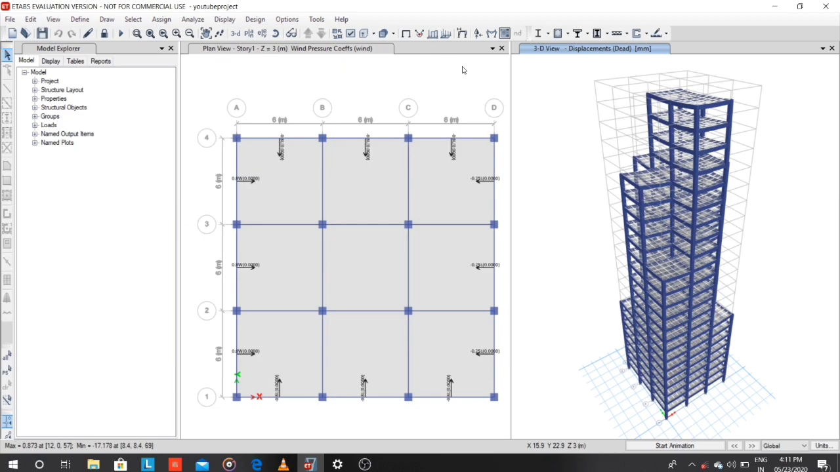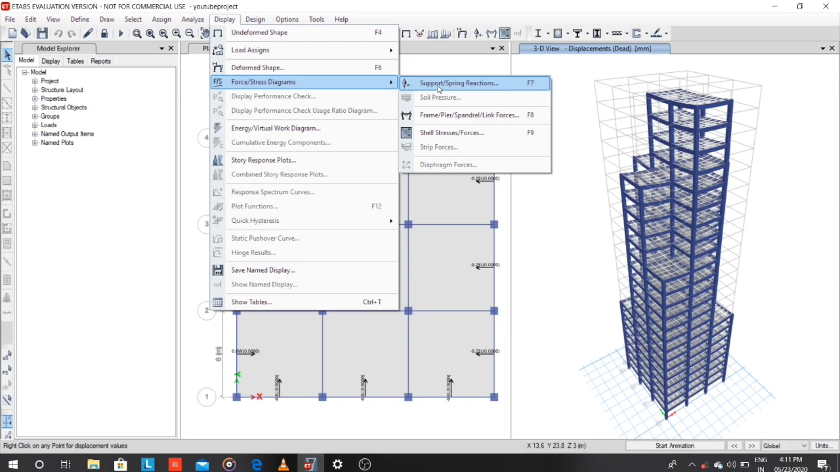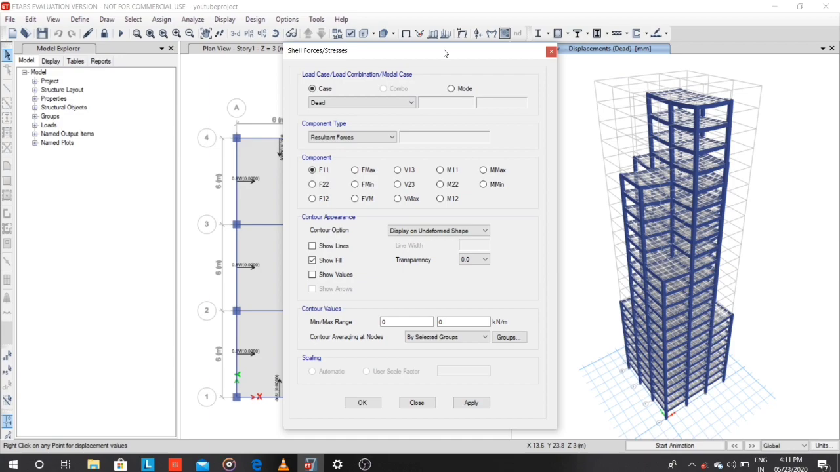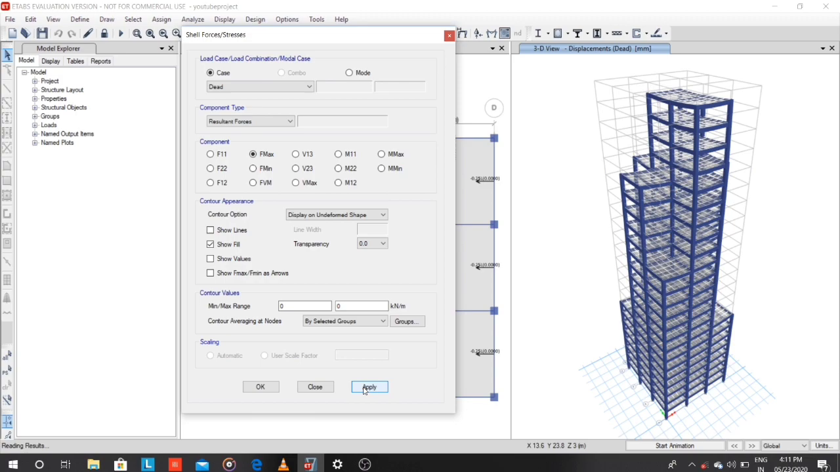So we will go on display and we will go on shear stresses and forces. Here we can see a stresses and forces diagram. Like for F maximum, we will choose apply. So we can see the shear force maximum.